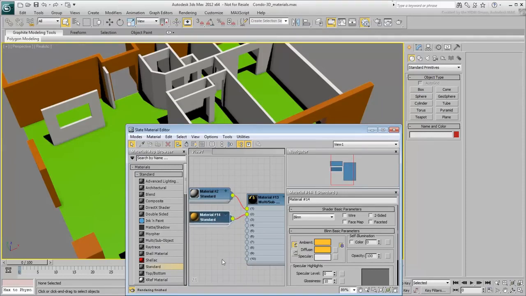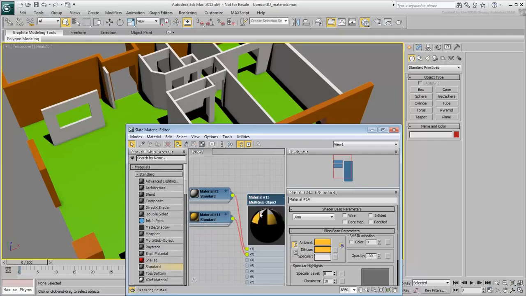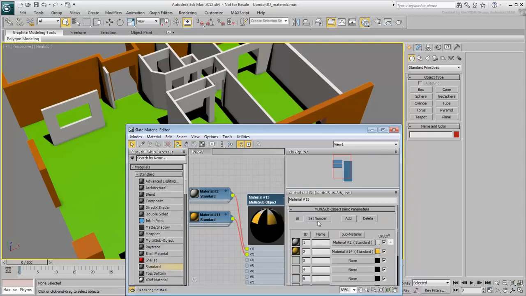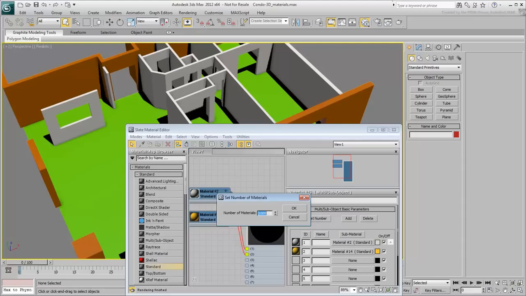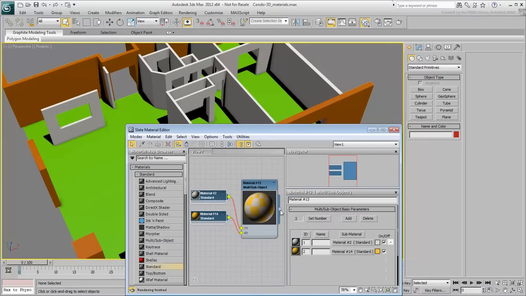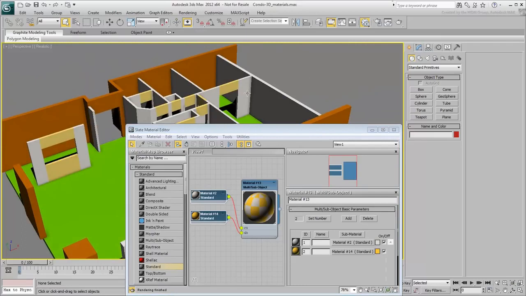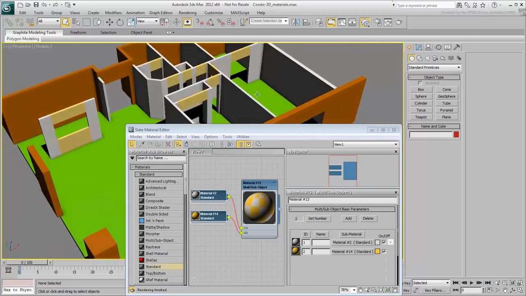This is basically saying that when you apply the multi-subobject material to an object, any faces identified as ID number 1 will be off-white, and any faces identified with ID number 2 will be yellow. You can have up to 1,000 IDs or submaterials, although it's doubtful you will need that many. Set them to 2 for now. Apply the multi-subobject material to the interior walls. The walls are mostly white, but the gaps we bridged earlier are yellow.